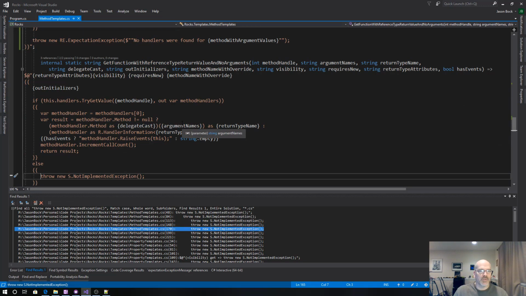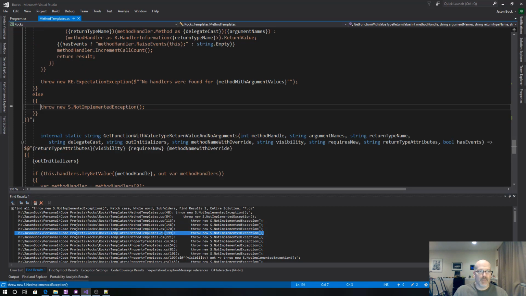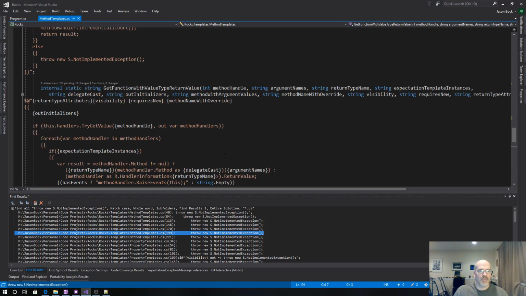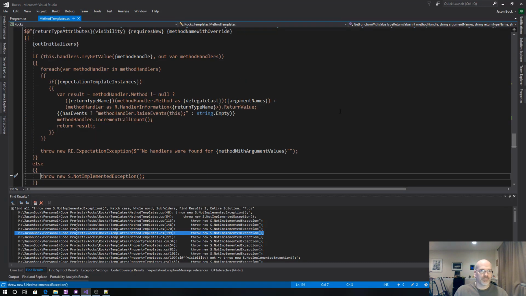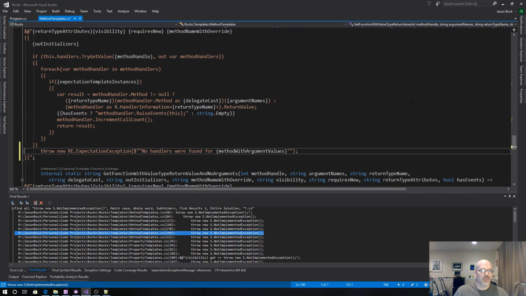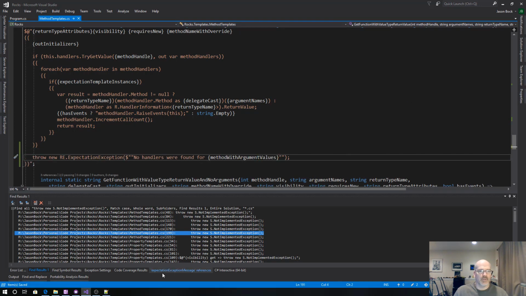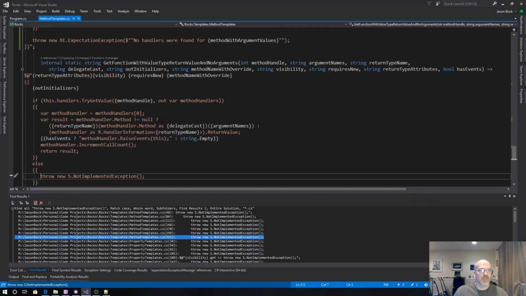And in this case, no arguments. This is the same thing where you don't have a method name. This one you do. So, yeah, this one falls through and does that. And this last one, no arguments. So this is the same as that. Okay, and then property templates.